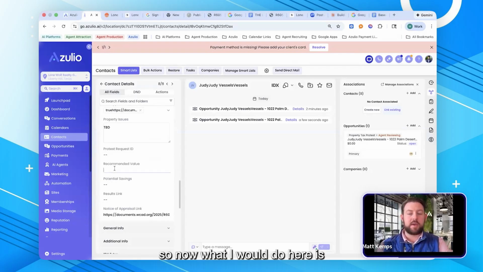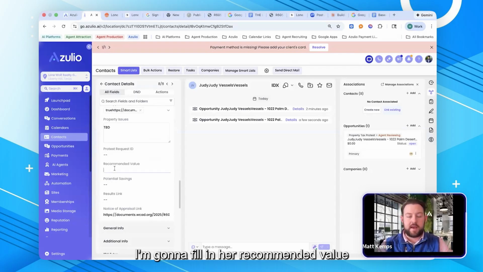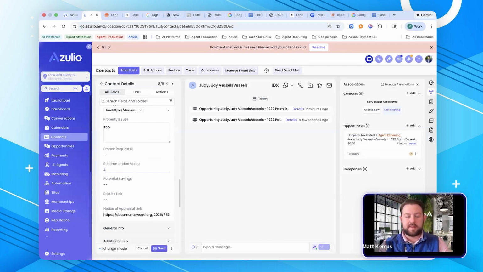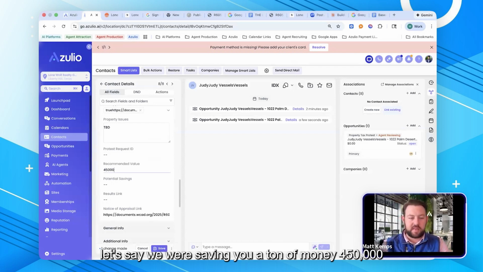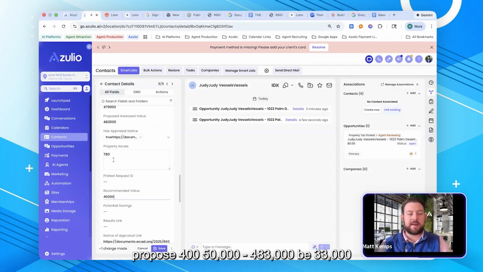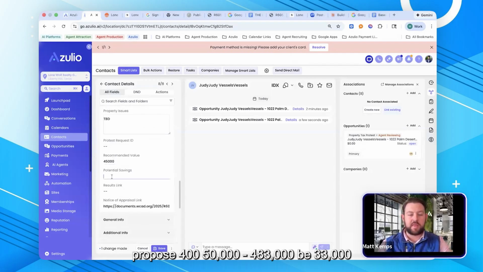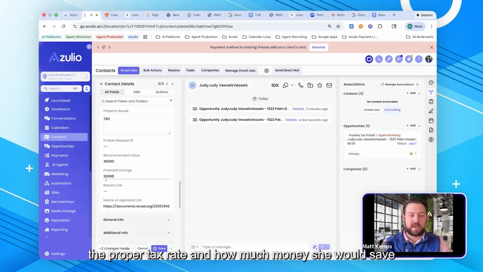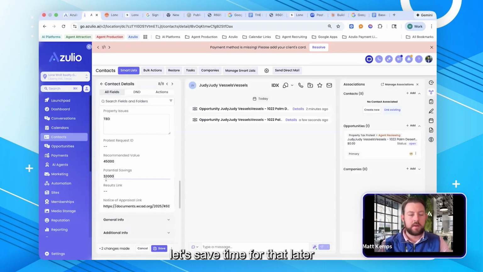So now what I would do here is I'm going to fill in her recommended value. Let's say I ran the comps and let's say I put it at 400. Let's say we were saving you a ton of money, 450,000. Proposed 450,000 minus 483,000 would be 33,000. Results link. I know we have to do that at the property tax rate and how much money she would save. Let's save time for that later. And I'm going to click save.